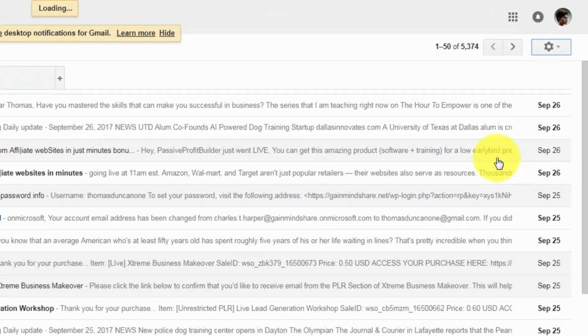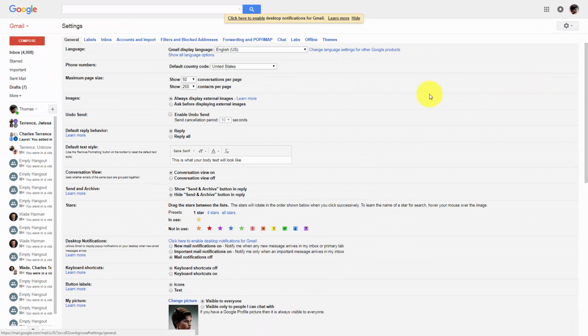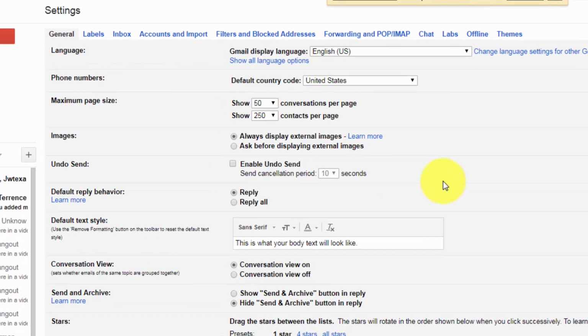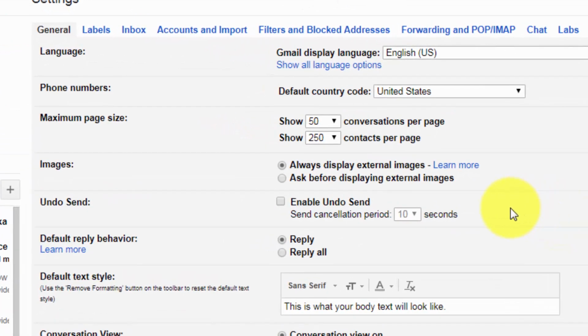Going here, we will then see that there is an undo send button. What this does is allow us to recall an email before it is actually sent. We can determine a certain period of time that an email will remain in our box when we send it, so that if we make a mistake or feel we need to go back and retrieve that email after we've sent it, we can actually do that.